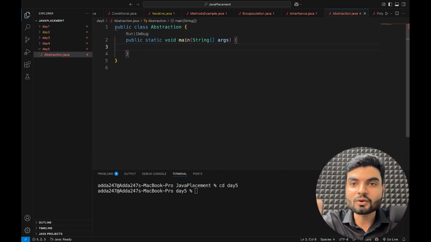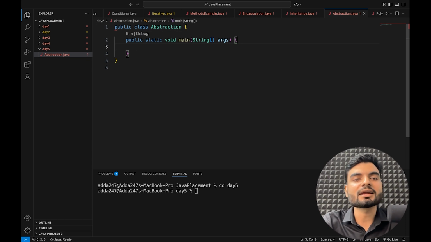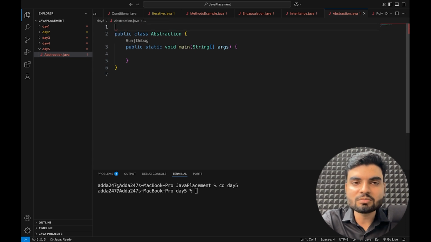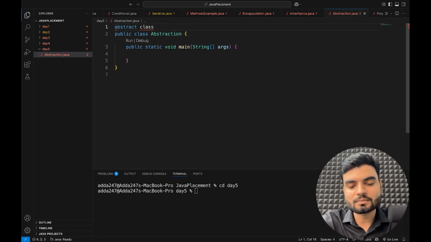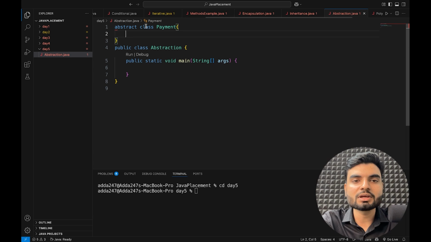Here we will implement our main method, public static void main. I hope now you know why we write public, static, void, and main, right? So now here we have a normal class as of now, which is not an abstract class, but let's assume that I have an abstract class on top. So here I'll write abstract class, and give a class name, let's say Payment or something.